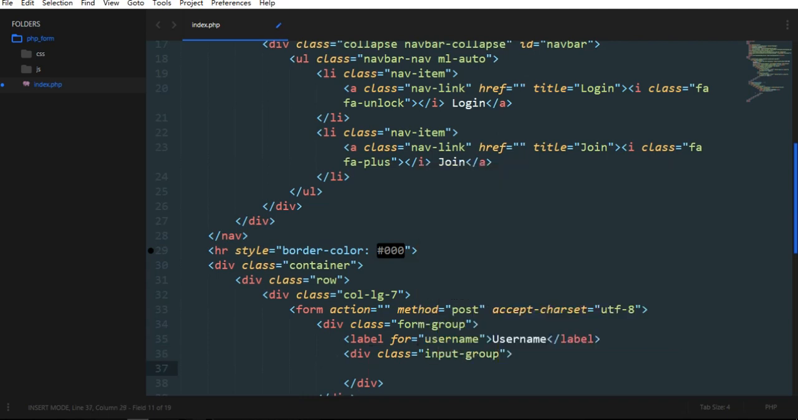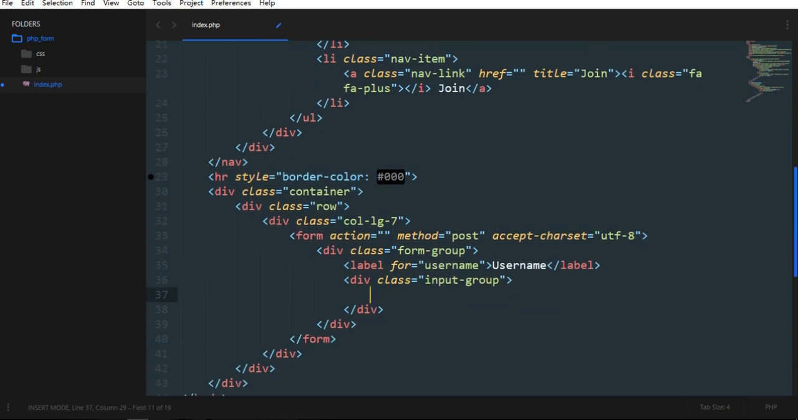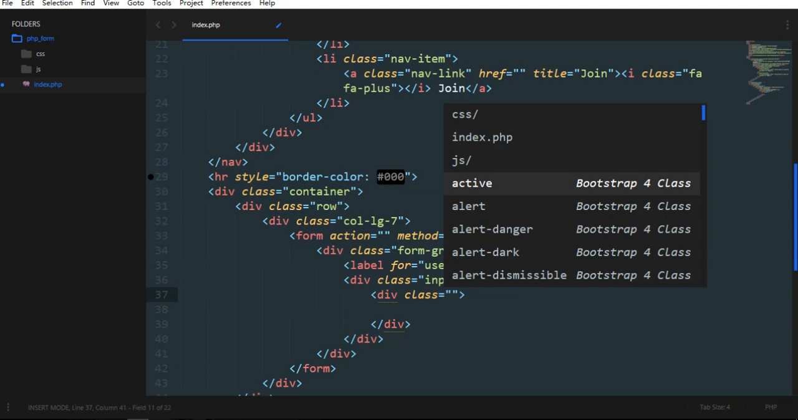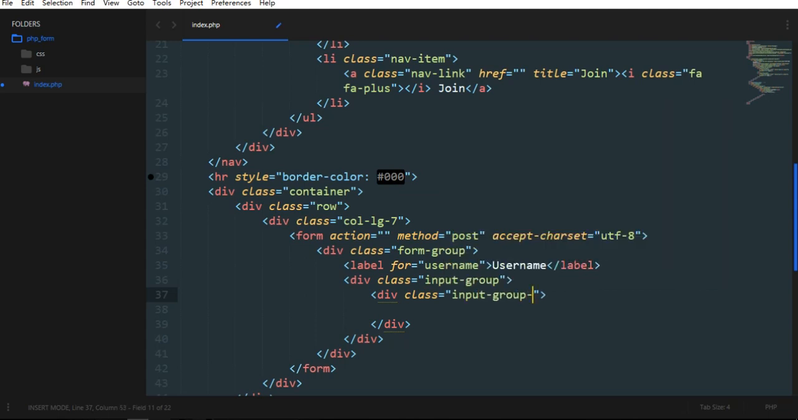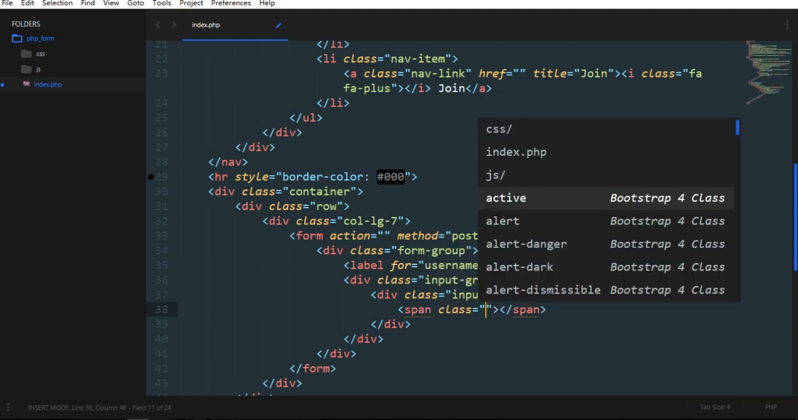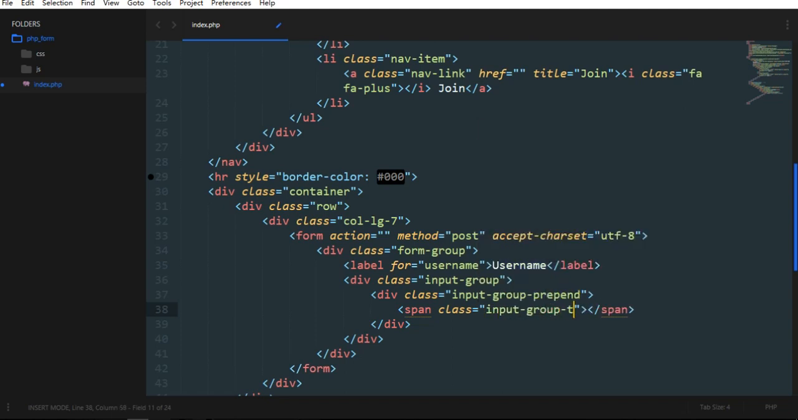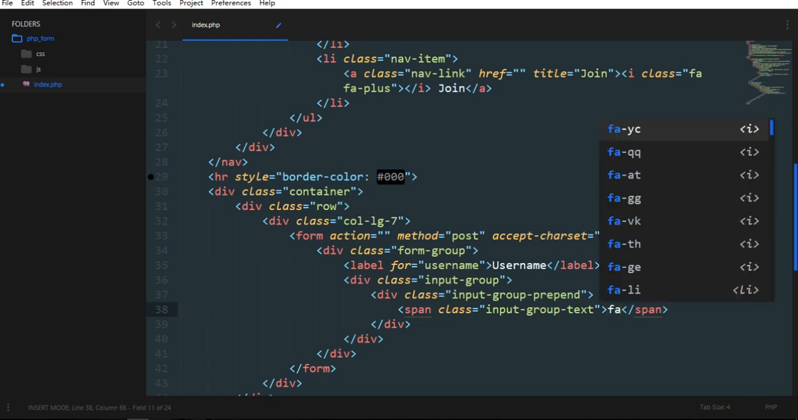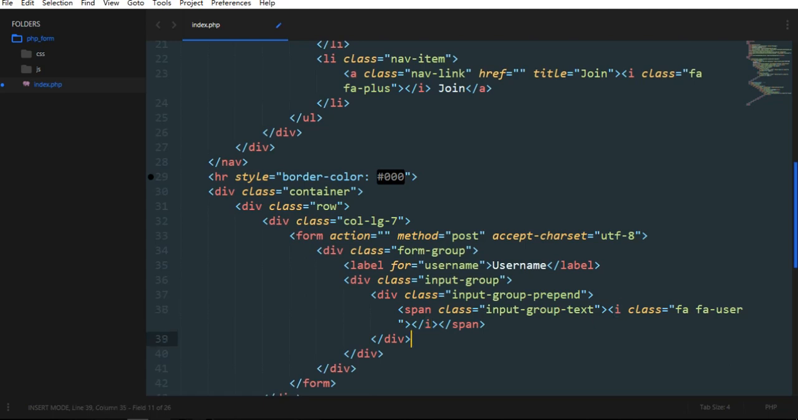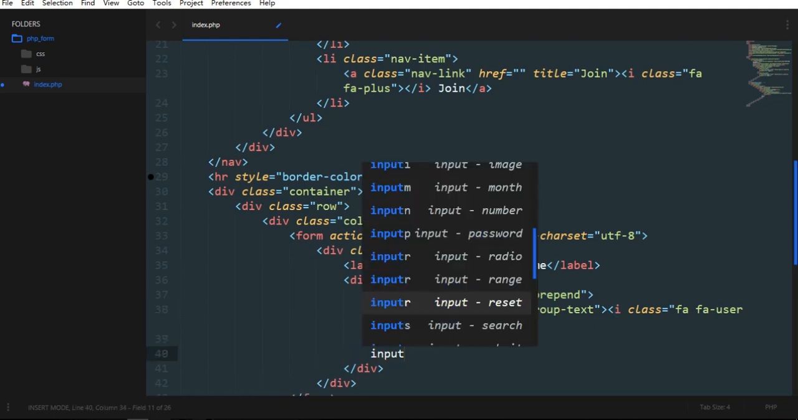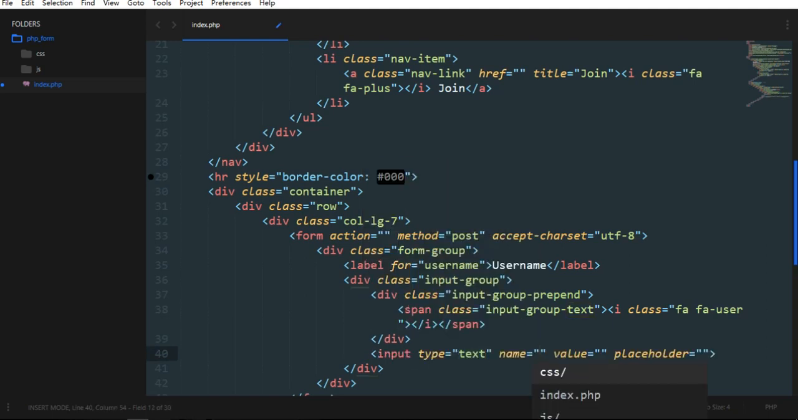In input group, in the front side we have an icon, so we need to create div class input group prepend. We need to use this class. In here, just let's say span, and we need to use some classes here. Class, then input group text. In here we are going to use user from font awesome classes. Then below this one we are going to use input. Input will be a text and will be username.